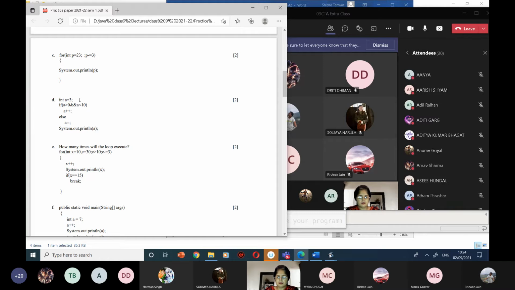If int a is equal to 3, if a is greater than 0 and a is greater than 10. Now in this case, both the conditions have to be true. Is a greater than 0? Yes, it is true. Is a greater than 3? Yes, both the conditions are true. So a will be incremented. If a is incremented, what will be the output? 4. Ma'am, till 10? Ma'am, it will go till 4. Manik, am I moving it with the for loop? Oh, sorry, ma'am. It will be 4 only.